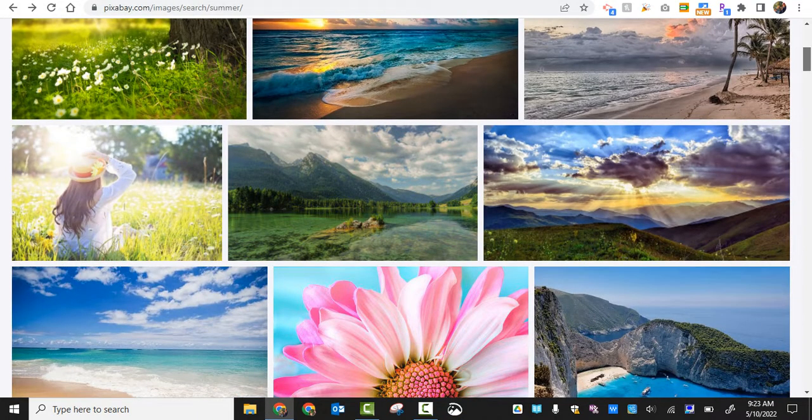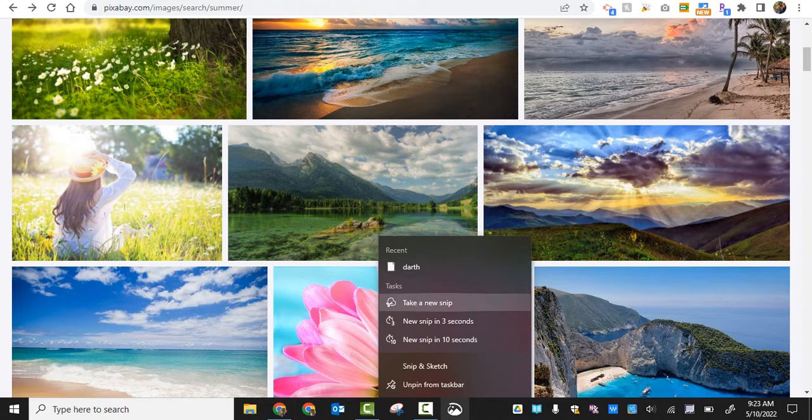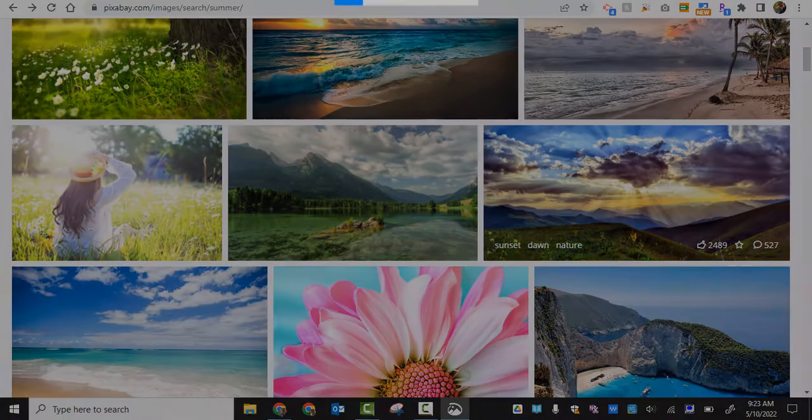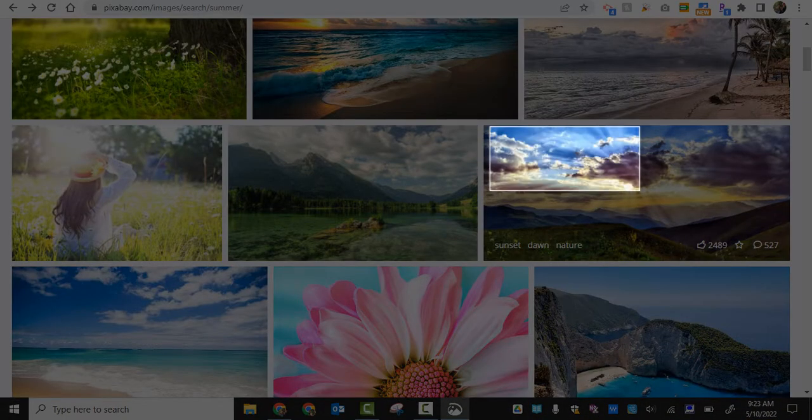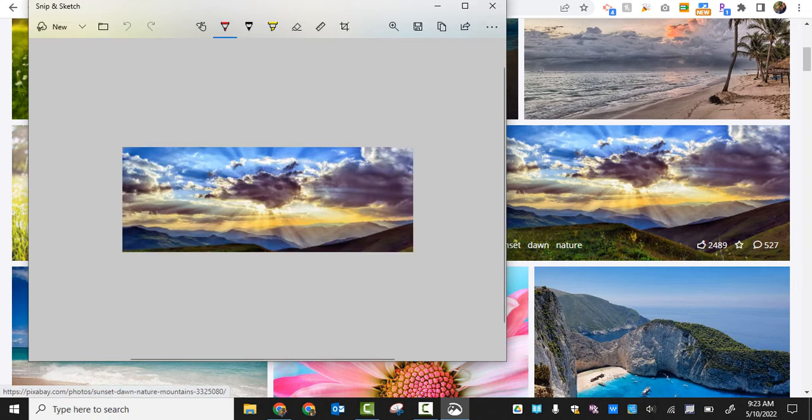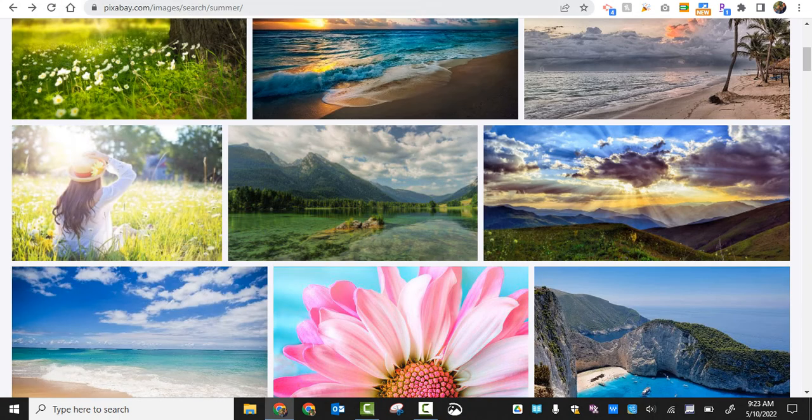But what about some other things? I really like the fact that you could quickly right click and just say take a new snip. So let's take a new snip right here, and let's just do this image here. Okay, so there it is again. Again, you can see how you could sketch. But what if I want to do a really fast one?